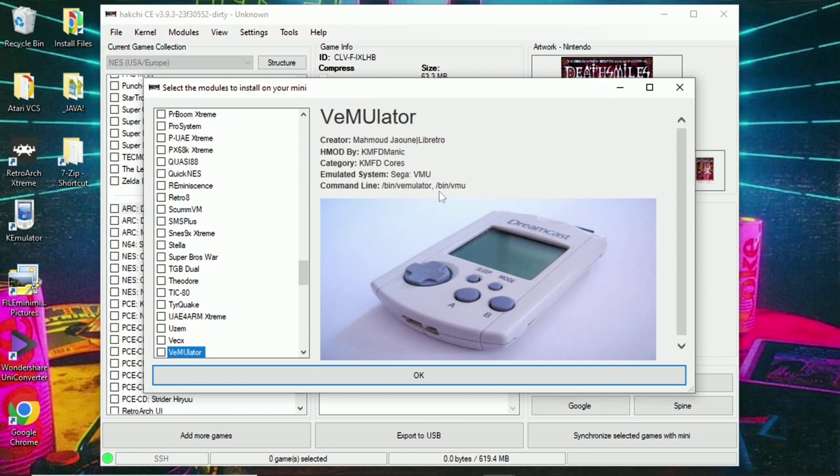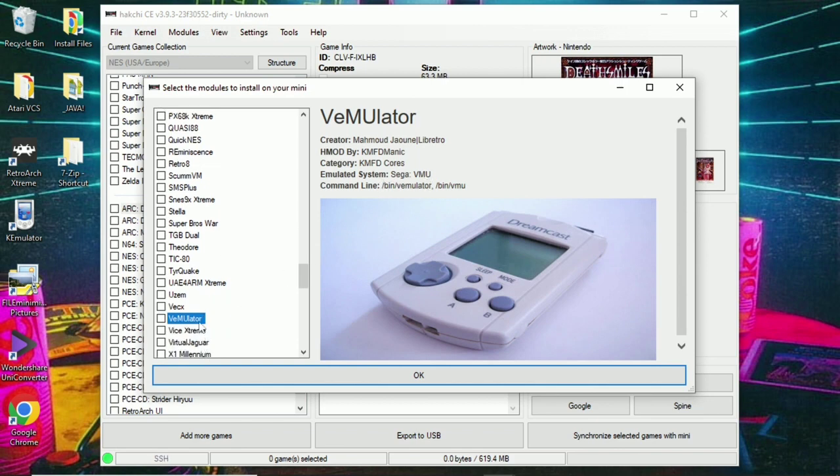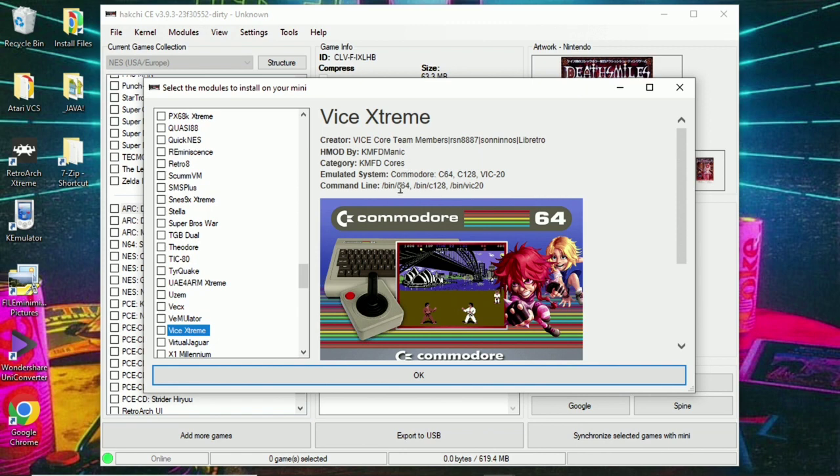Right down the list, we have Virtual Jaguar. These games run incredibly slow. You could run some of the Jaguar games a little bit faster with the Mesh Extreme core, but if you want to play some of these games like Rayman, Alien vs. Predator, etc., you can run them on here for better or worse as well as they run.